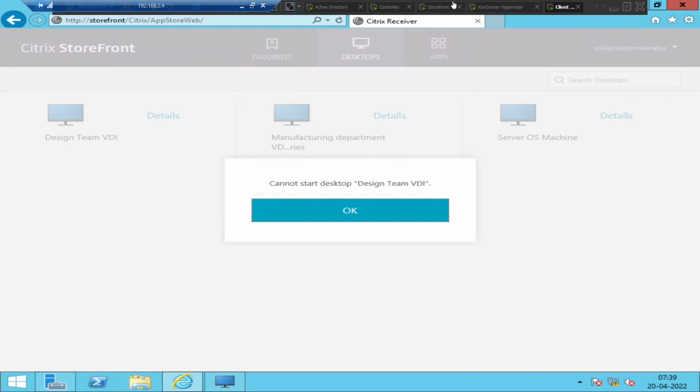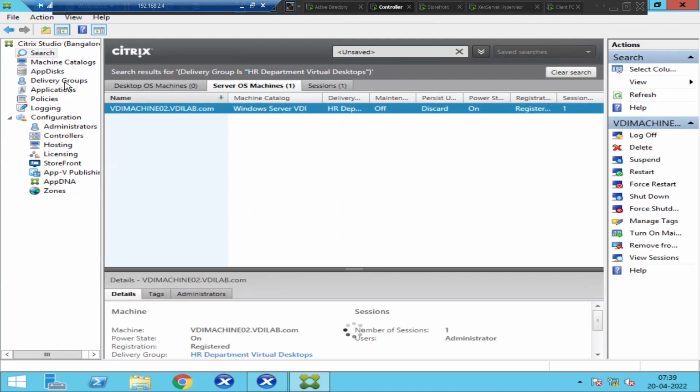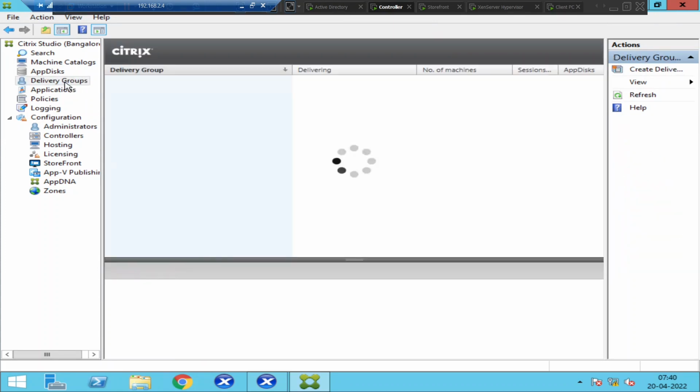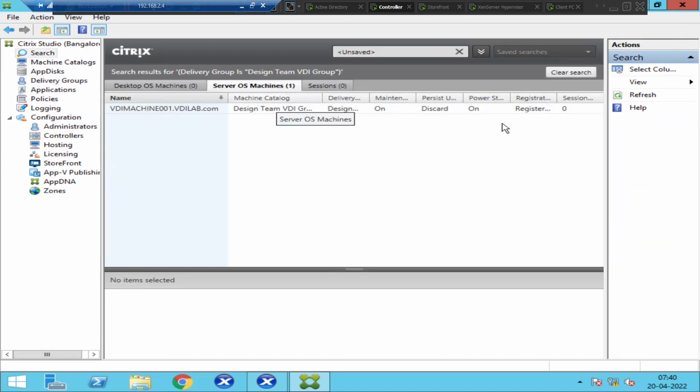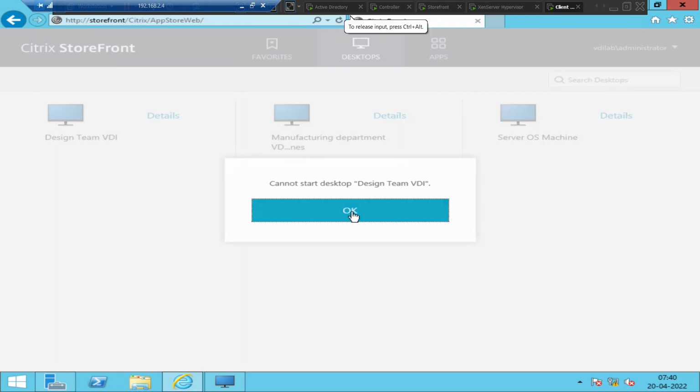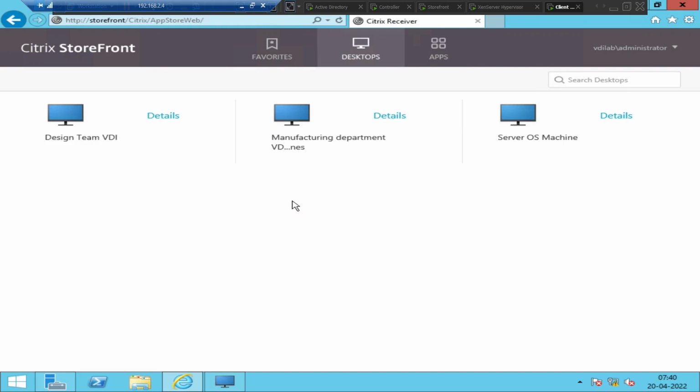Okay, let me go back to the console, and the status is still registered. Let me click on delivery groups. Okay, design team VDI. If you see here, it is in registered state, but we have challenges launching this particular VDI machine. So in this case, what we can do is let's try to log into this particular machine.